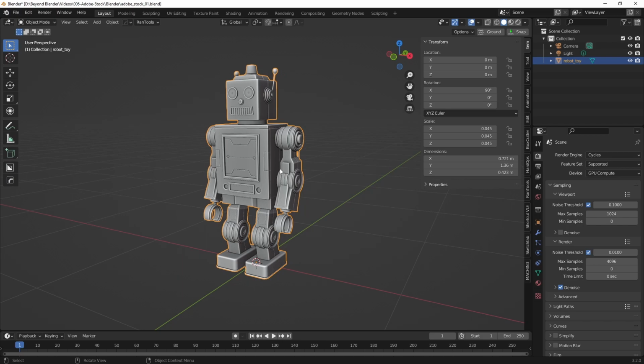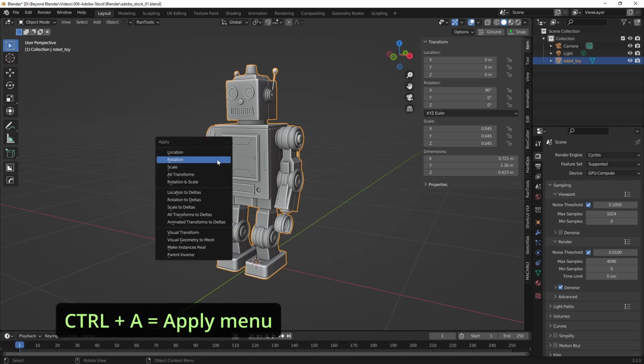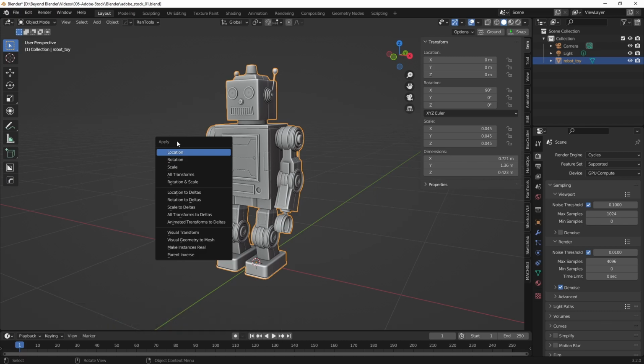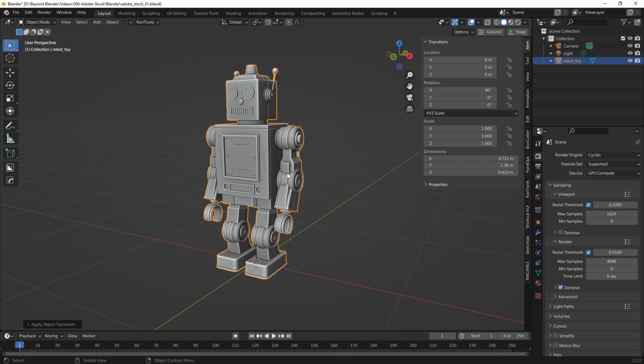What you want to do is apply the scale that you've got here. And you can do that by pressing Control and A. That will bring up this menu, and you can select what you want to apply. Right now we want to apply the scale. So click that. And that is now 1, 1, 1, like our cube was.